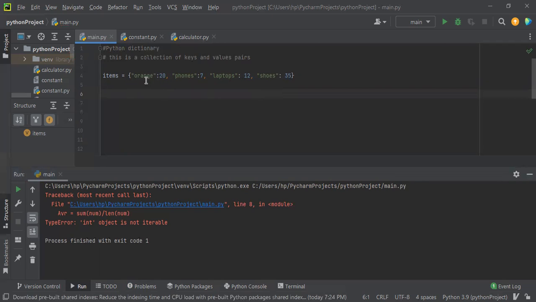Okay, so the first item you're seeing in that pair, before the colon, is called the key. The orange here is the key, and the 20 there is the value. The phones here is the key, and the 7 is the value. The laptops is the key, and the 12 is the value. Same thing applies to the other one. Shoes is the key, and the 35 is the value.